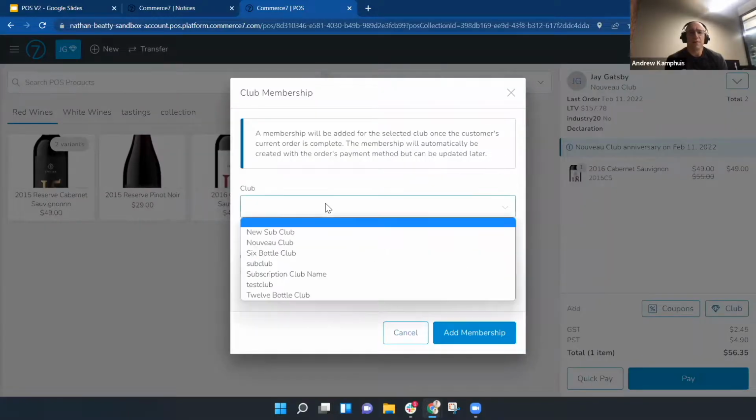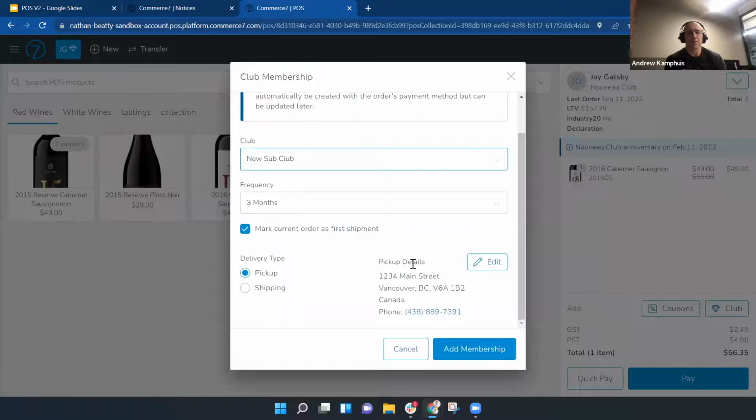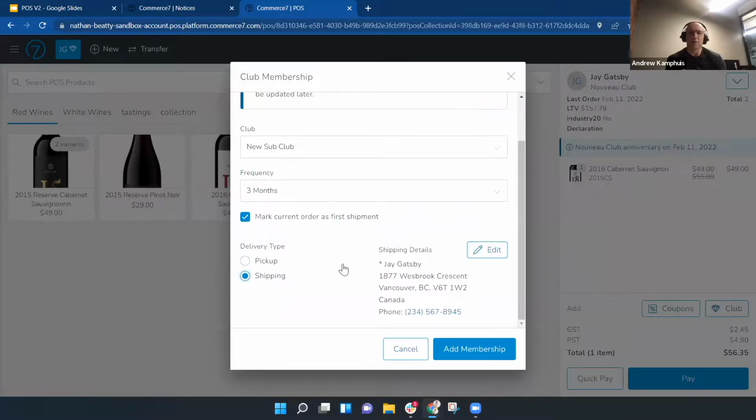So here, by default, this order is a pickup order. So you can see below here that it defaults to pickup. You could change this to shipping. This order will still be a carryout order, like all POS orders, unless you go through the shipping process. But you could set this to a shipping club membership, but the very first order will be a pickup order. So the first shipment in this case will be pickup, but the club membership in the future for future shipments will be shipping. If that makes sense.